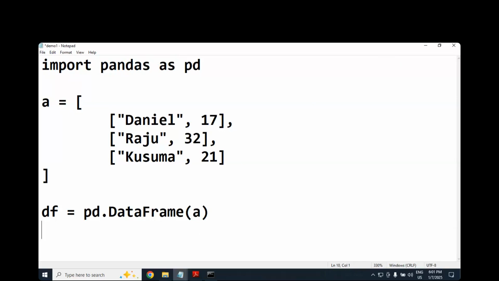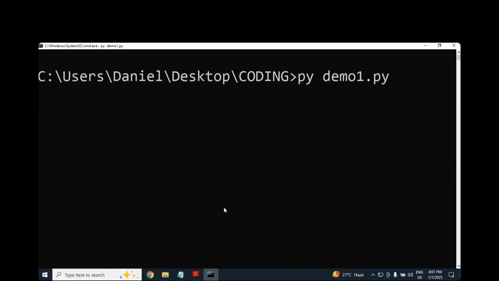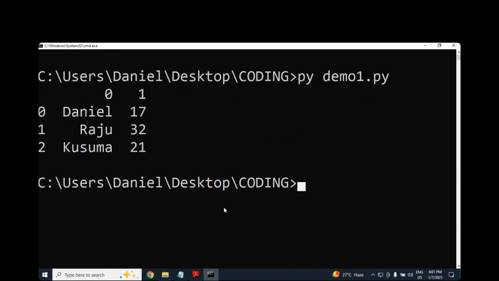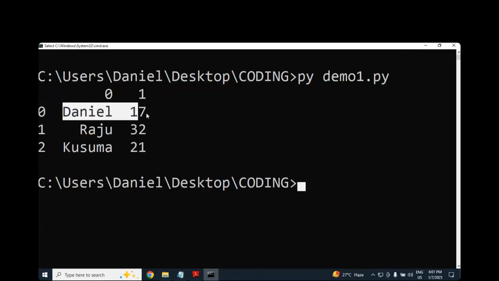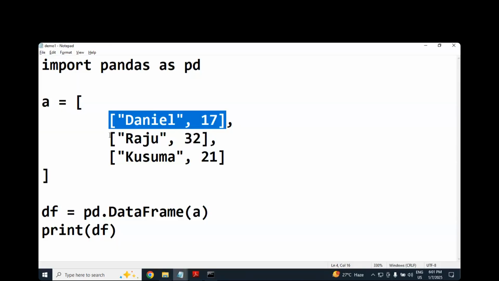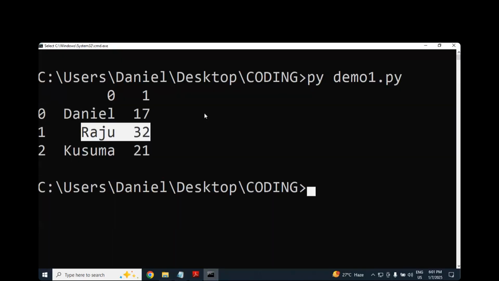Let us print the df. This is really beautiful. Two columns. This one is the first record, record number 1. This one is record number 2.